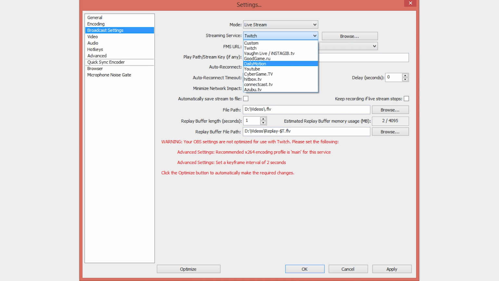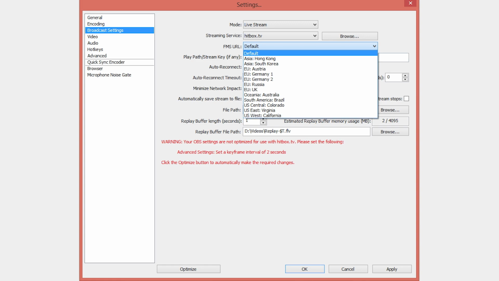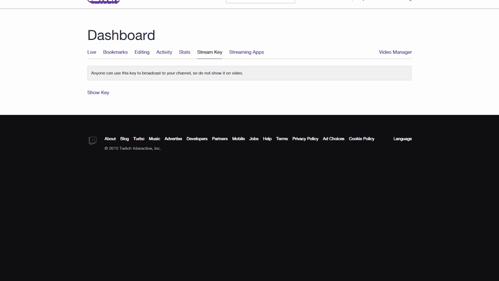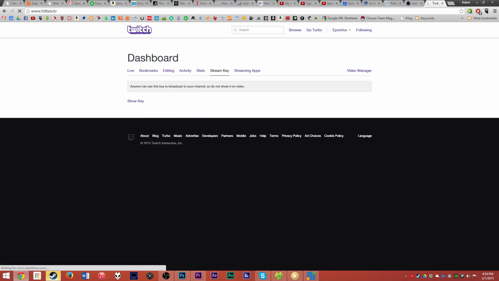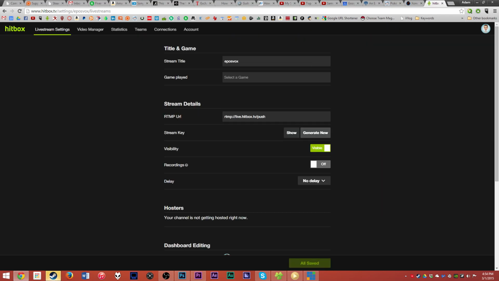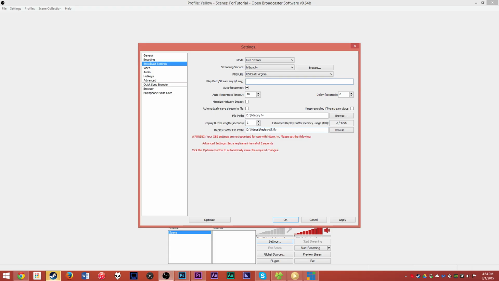Same thing with Hitbox. If we choose hitbox.tv, then choose a server closest to us, say Virginia, it's going to want a stream key. Go over to hitbox.tv, click your profile icon in the top left, click live stream settings, and then you can show a key and paste that in there as well. It's going to be the exact same format as Twitch, just to a different place.